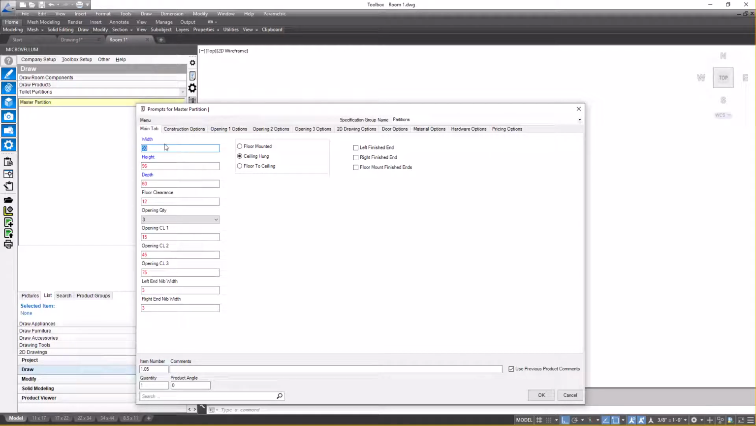So now that we're in the product, we have the option to configure how this is constructed. We've added some options here for floor mounted, ceiling hung, or floor to ceiling. So those three construction styles. And we can enter a height, a depth, floor clearance for how far the door is above the floor, and then specify how many openings, and that'll just adjust the width.